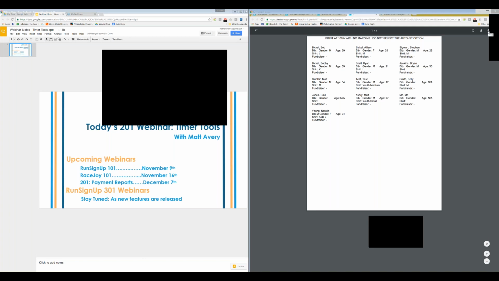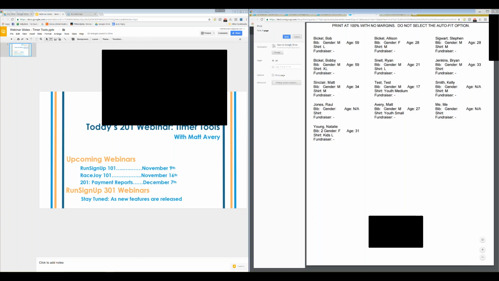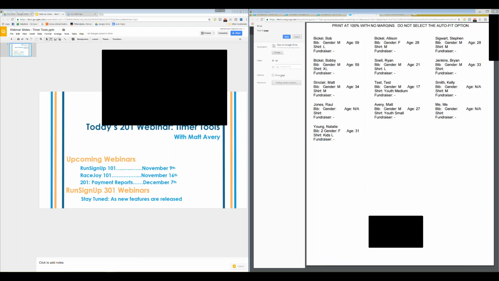So I'm going to show you what that means just quickly in Chrome. Things are different in different browsers, so just be aware to check your printer settings. This fit to page is sometimes automatically checked, but you do not want that. Otherwise, things are not going to work with the sizing for your labels. So that's just good to know.